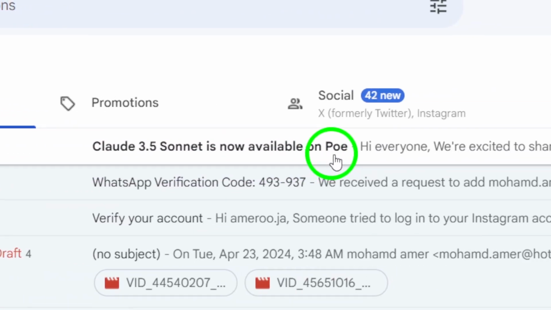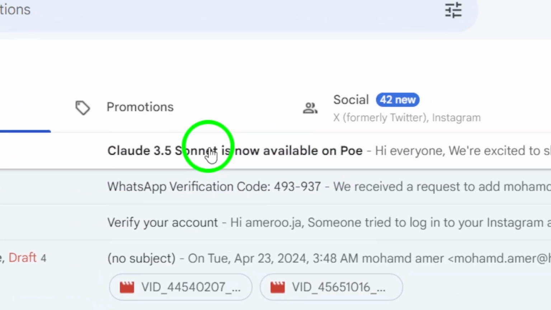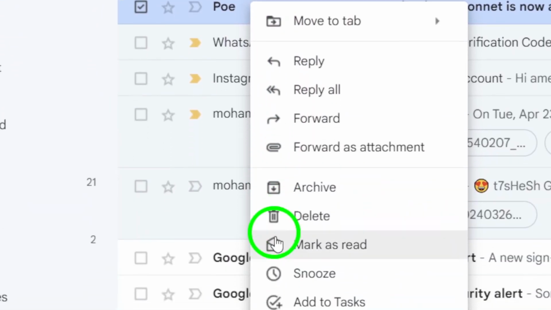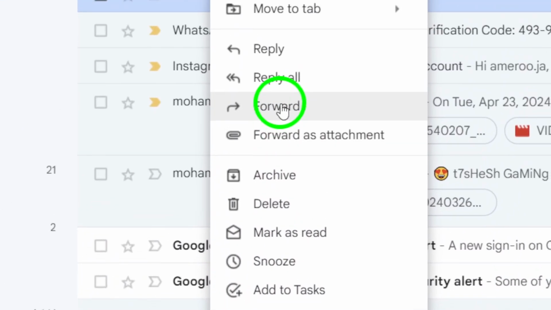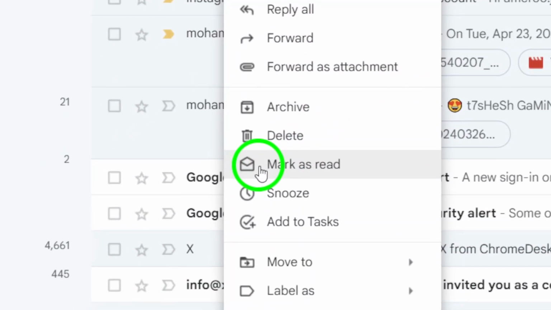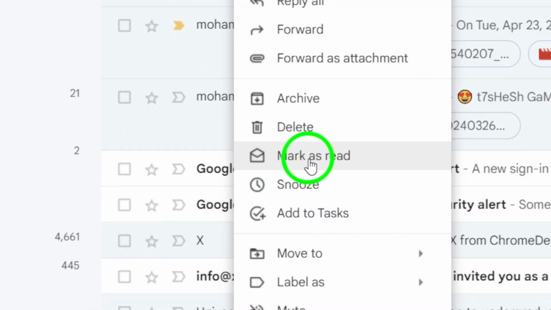Next, hover over the email that you want to mark as read. Then, right-click on it to bring up the context menu. Now, look for the envelope icon in the menu that appears after you right-click. This icon indicates that you can mark the chat as read with a simple click. Go ahead and click on the envelope icon to mark the chat as read.